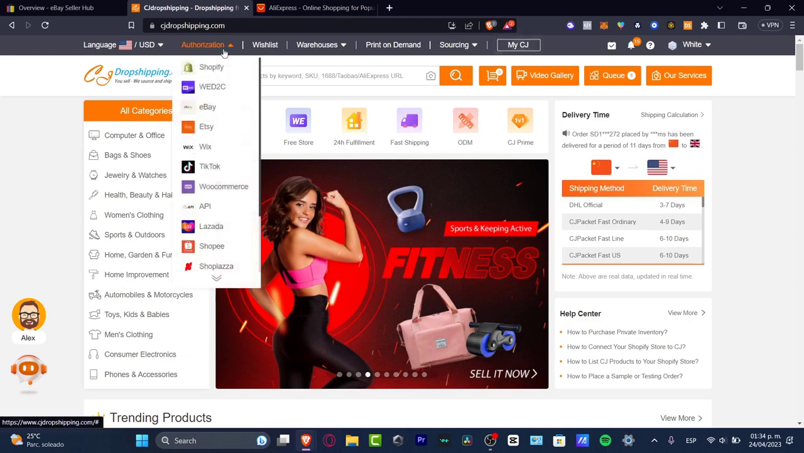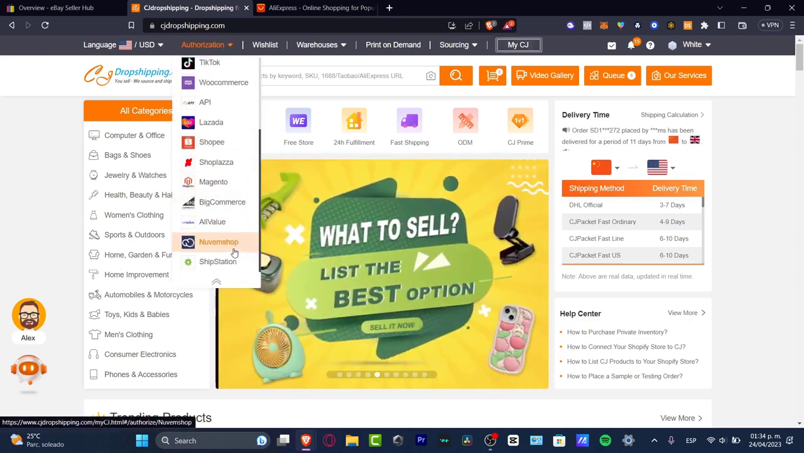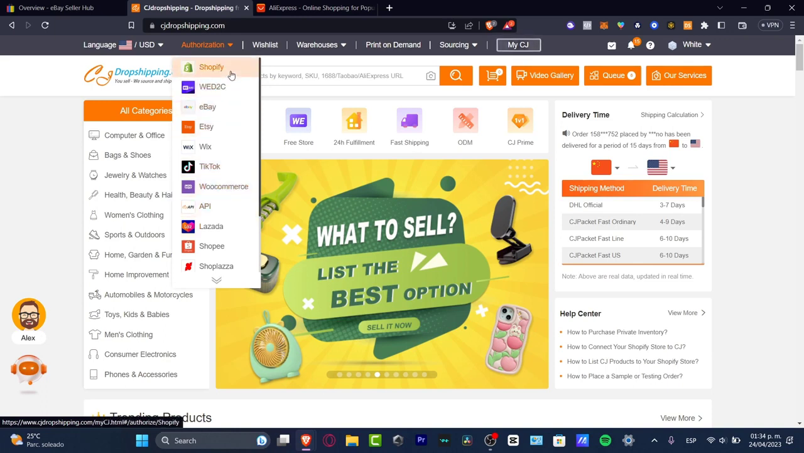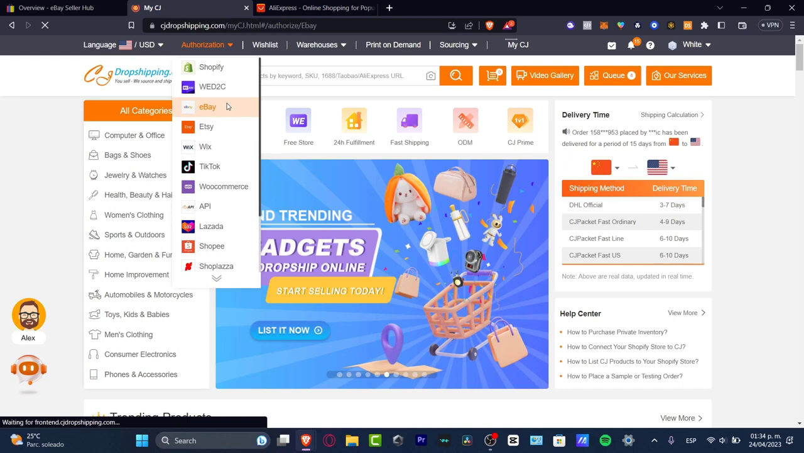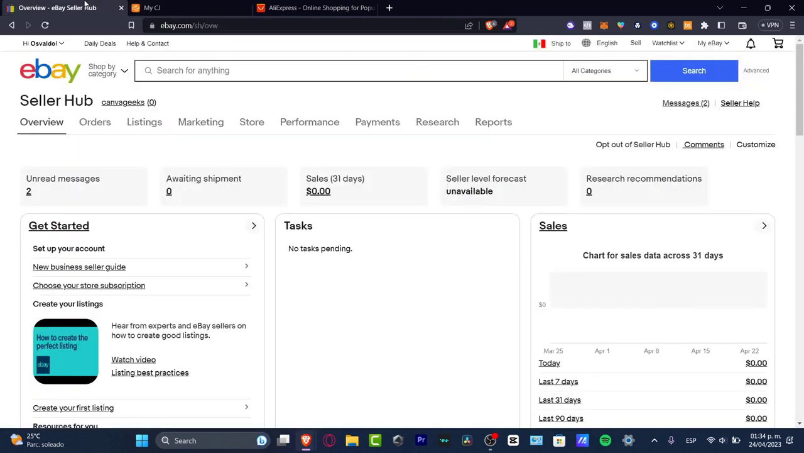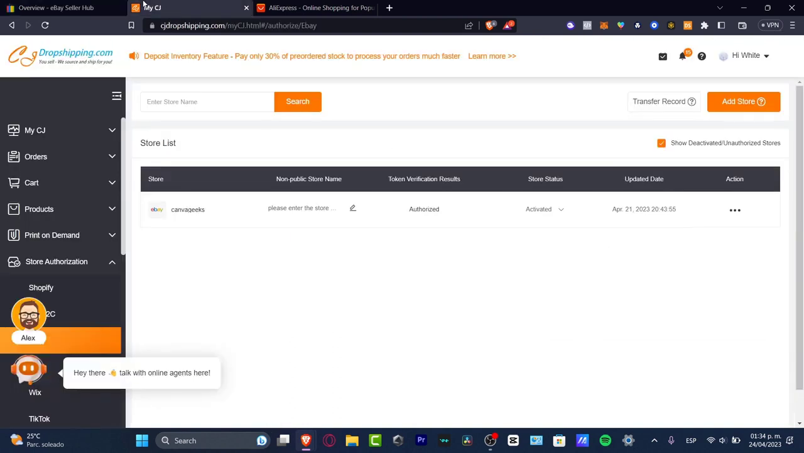So focus on authorization, and here in authorization, as you can see, there's a bunch of places where you can make the authorization. We want to look only for eBay, so I click there, and there we go. So now what I want to do is leave my actual eBay account open like that, go back into my CJ and look for the one that says add store.